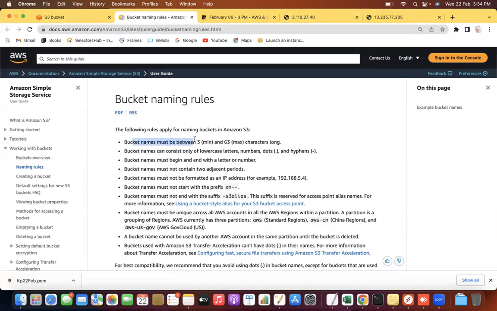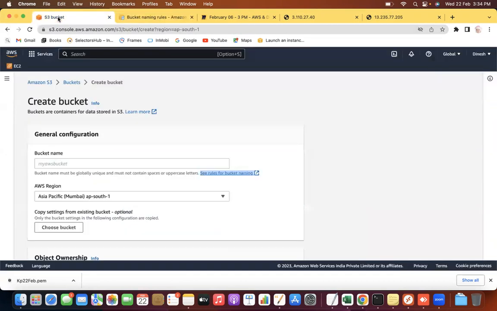They have given that the bucket name must be between 3 and 63 characters long and can consist of only lowercase letters, numbers, dots, and hyphens. Bucket name must begin and end with a letter or number. They have given the complete rules in order to create the bucket. When you get some time, you can read how to provide the bucket name. Again, it will vary organization to organization, project to project. Don't think everyone will use the same bucket name. Company to company, it will vary.